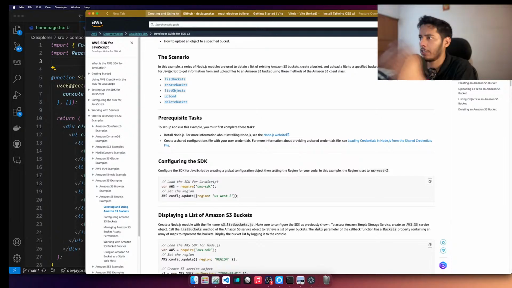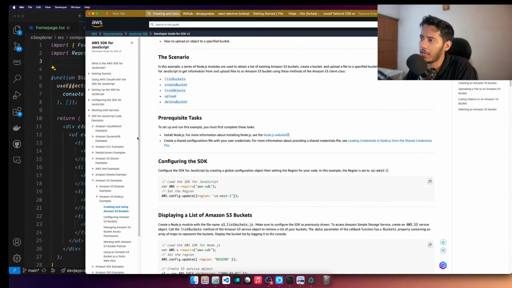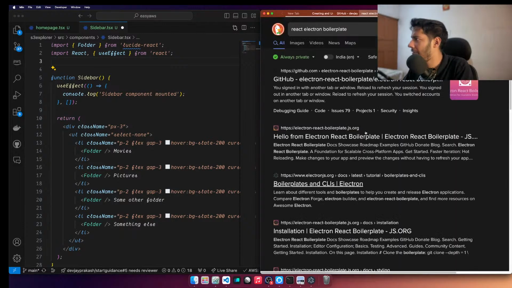Node.js, list buckets we have, which I don't care about. Okay. List object are all the objects inside a bucket. So we could have multiple buckets and which you can select. So right now we'll just have one bucket.